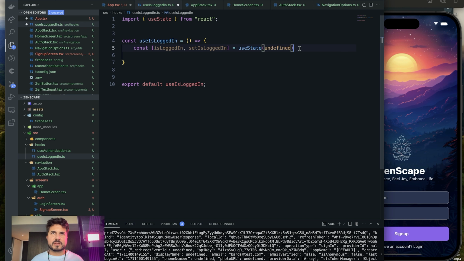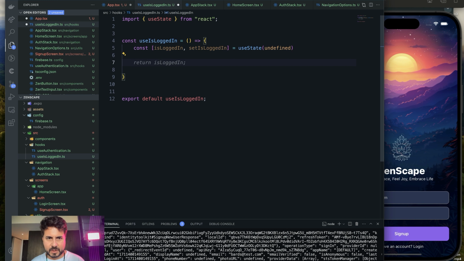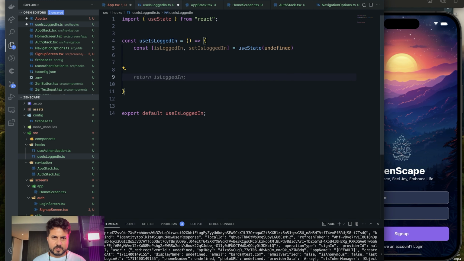So we can take a different approach to when we want to show different screens. This is the best way to do that. Instead of initially setting it to false, because false can be its initial state, or it can actually be queried from the backend, where we ask Firebase whether this user is logged in or not. So it's better to initiate it with undefined. And then of course, later we want to return this.